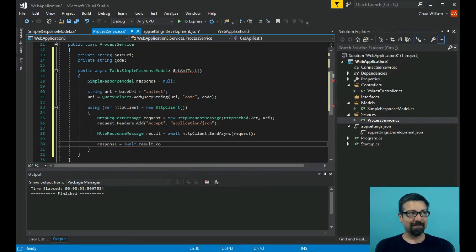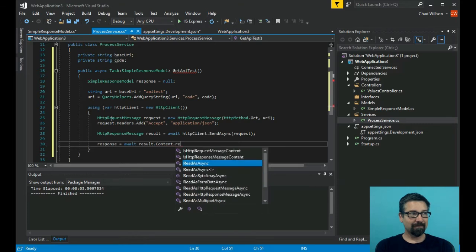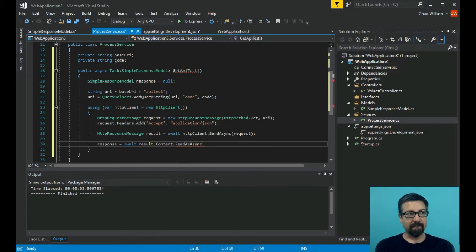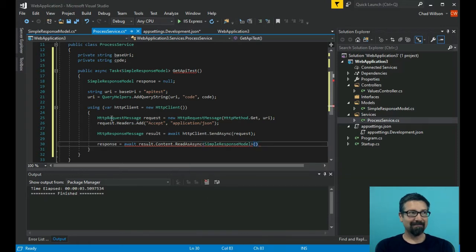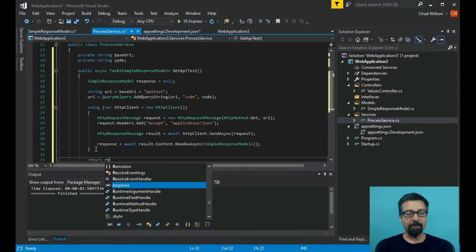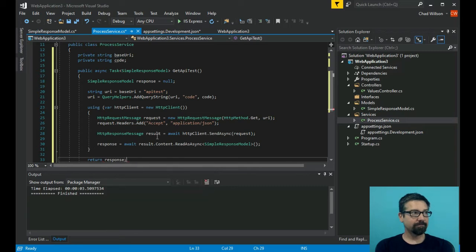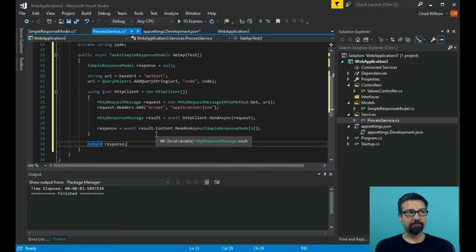So here's our content. And then we want to read all the way to the end. And then we're just going to read it into our model. Perfect. And then we're just going to respond with the particular content that's been automatically mapped into our model. All right, looks good.